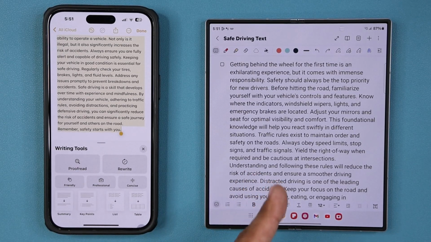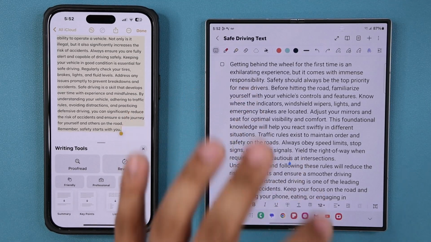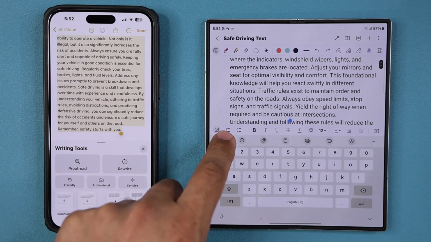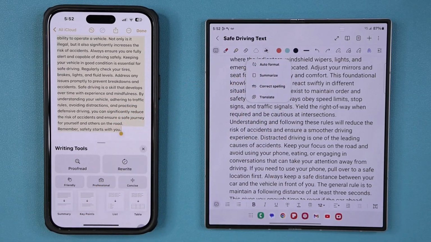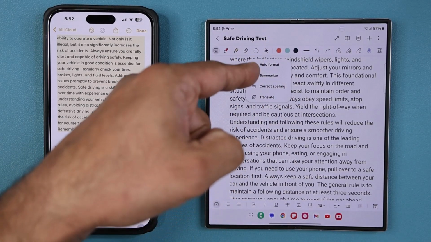We don't have that on this side. So those are the writing tools built into the messages, to notes, and to the keyboard application. Remember, you can always bring up the keyboard and access available intelligence features from here. But if you're in the Notes application, you can go to Samsung Intelligence and get these additional options.